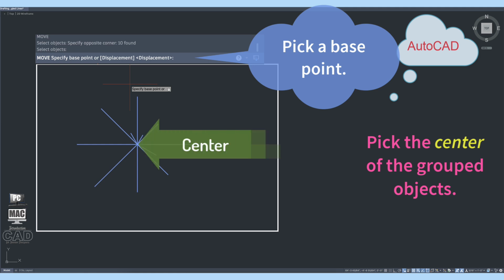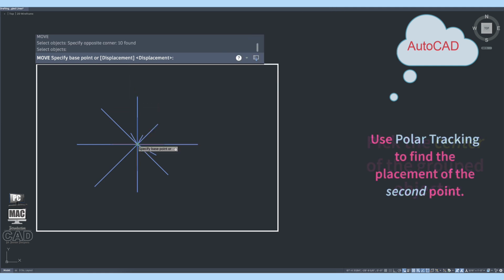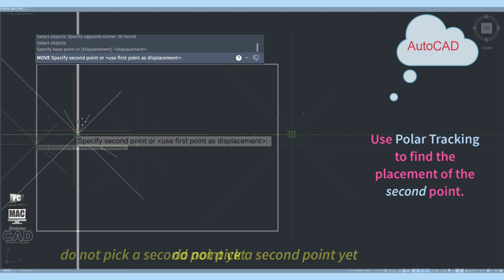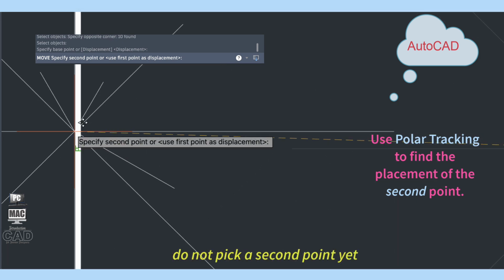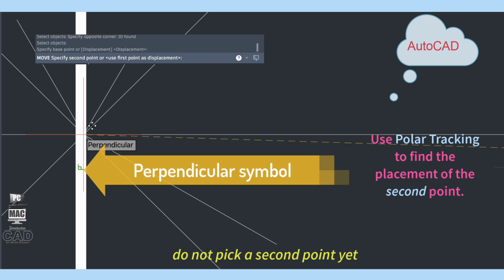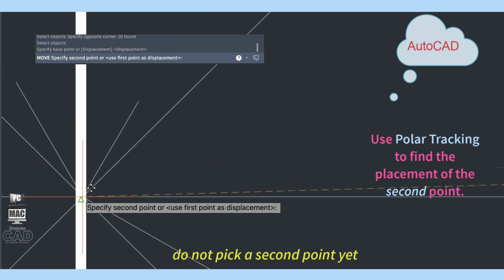Pick on that point. Read the command line. AutoCAD is asking you for a displacement point. This is the final placement and where we will employ polar tracking. Without picking with your mouse, hover over to a vertical line. Hover until you see the midpoint triangle symbol, avoiding any irrelevant OSNAP symbols, such as perpendicular. We are not going to align to the perpendicular. We are looking for the midpoint triangle symbol.